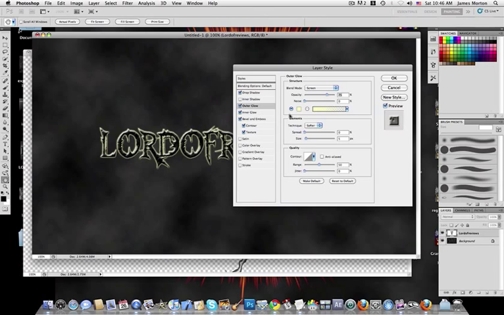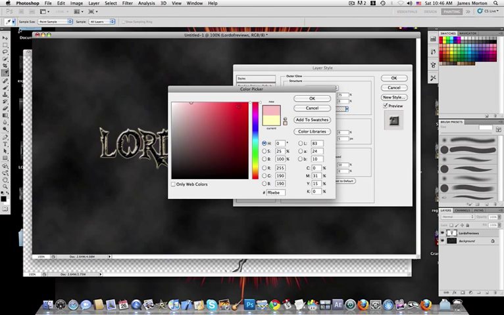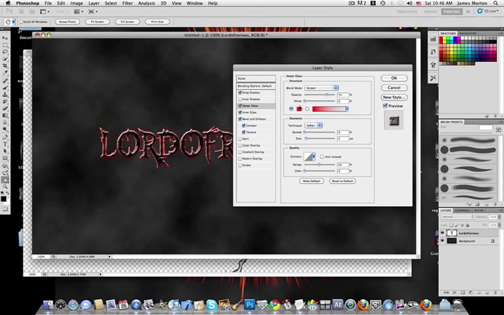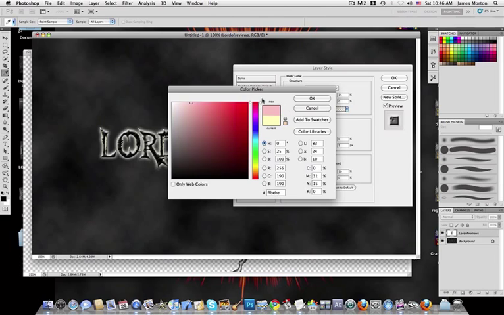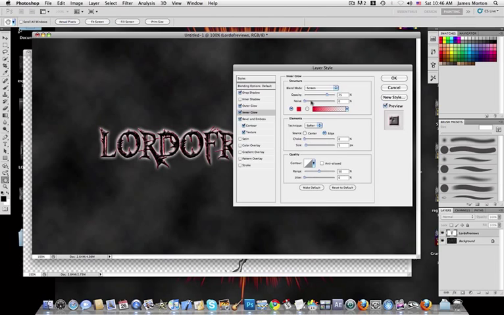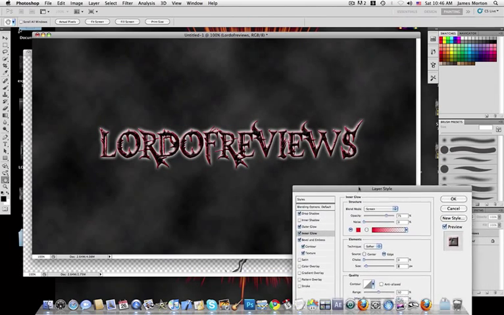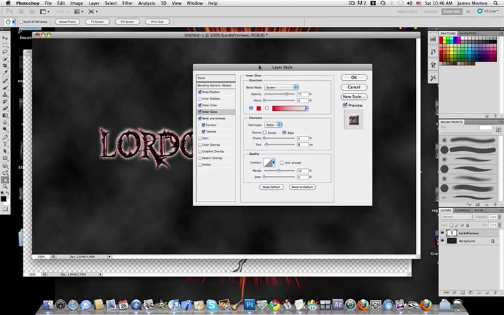Then go to your outer glow and make the color red. Then the color is going to be white. Then make the size a little bigger like this. And then make your inner glow red. Like that. Make your size a little bigger, so it just covers the edges of it. And you're starting to get that death metal look like I'm trying to get at.